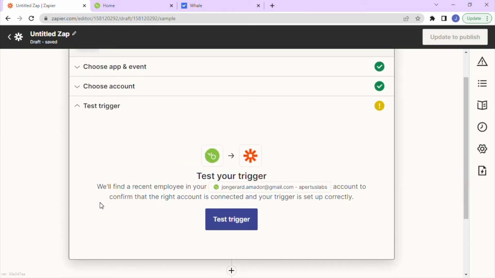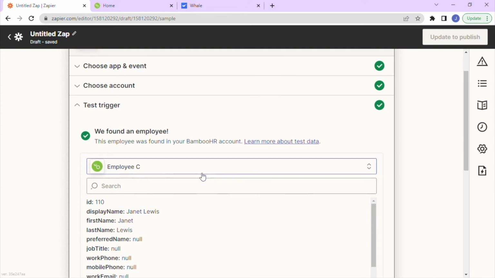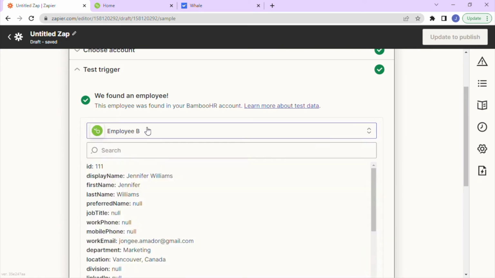Zapier also allows testing of the integration for each step. So when you create the trigger, it will allow you to test this particular configuration, and then when you complete the process, it will allow you to test the whole process. So with this test, Zapier will pull certain data from BambooHR to allow testing. So we'll go with employee B.